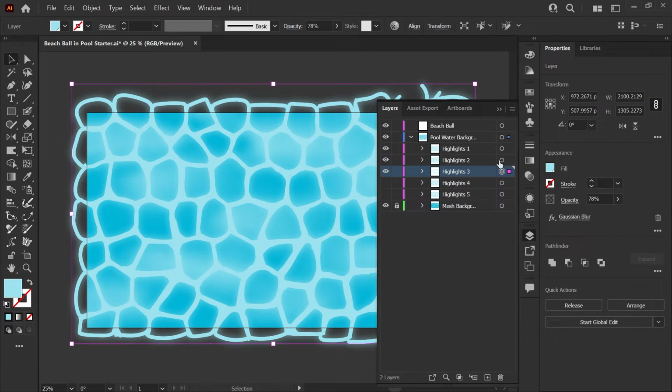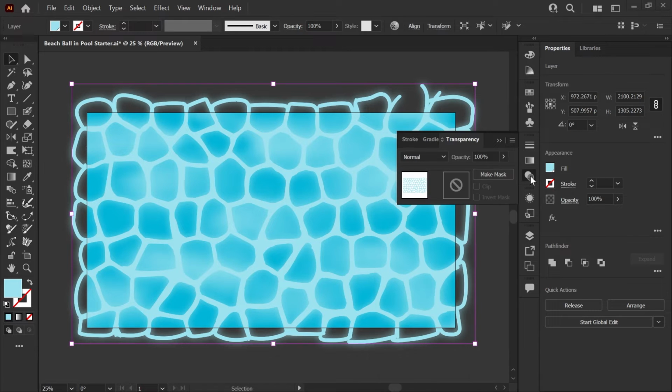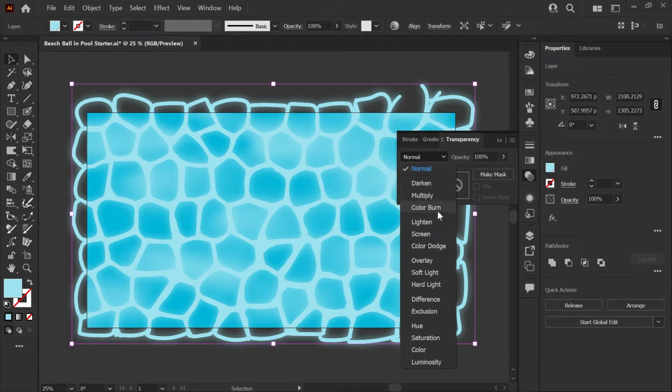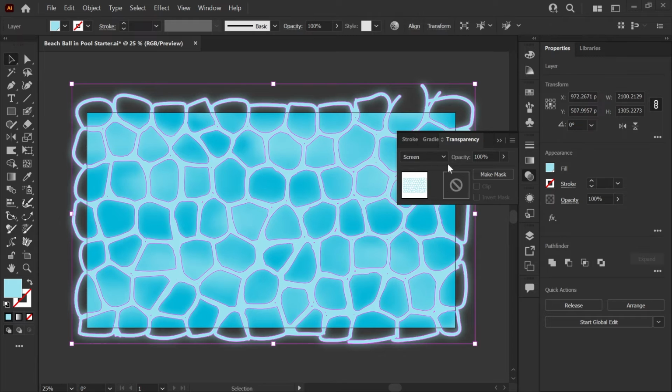Now we will go and select our layer 2. The same way. And for the highlights 2 layer, we're going to go again into the transparency panel. This time we'll switch the blend mode to screen, which lightens everything behind it.